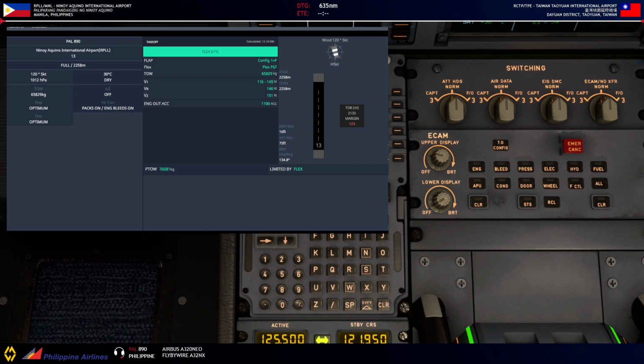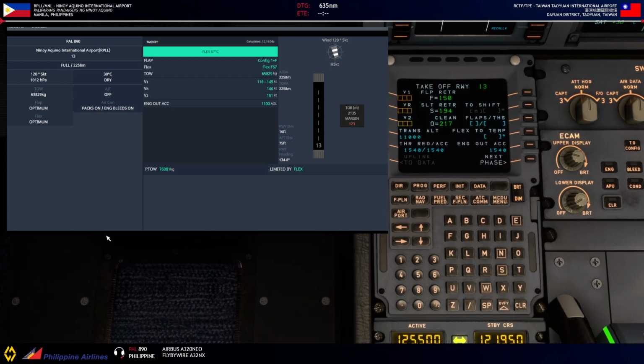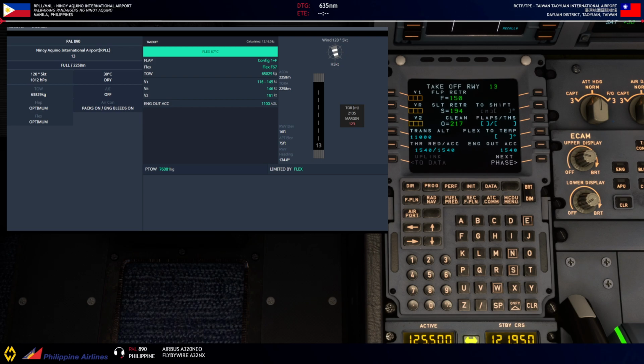Alright, so there's a little performance calculator I use. It's giving us a flex of 67, so put that in here. Regular flap configuration of 1. D-speeds 145, 146.